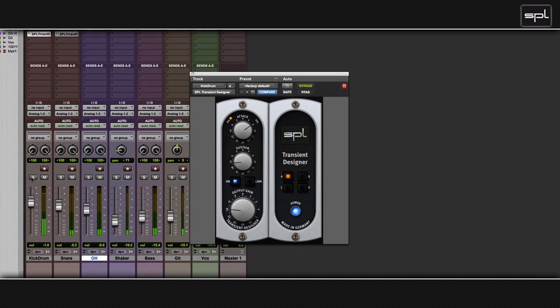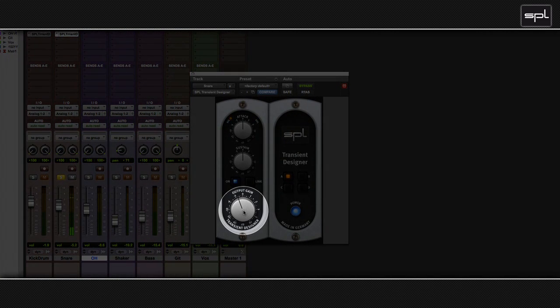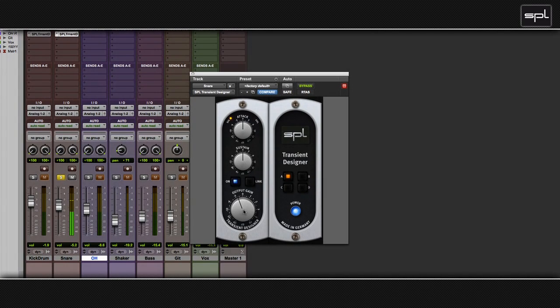Now the next thing I'm going to do is solo the snare drum channel. And of course I'm going to open a Transient Designer for the snare drum. Same as with the kick drum, it's overloading, which means that the snare drum signal obviously is also a little loud, so I'm going to bring it down with the output gain. Now with the snare drum, it's the same as with the kick drum. If you bring up the attack, you end up with a lot more attack on the snare. And if you bring it down, you lose it.